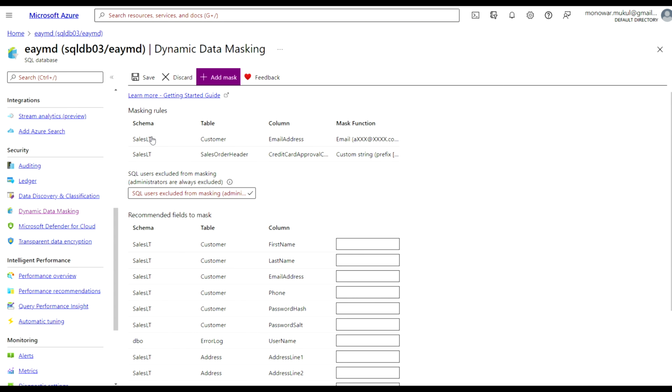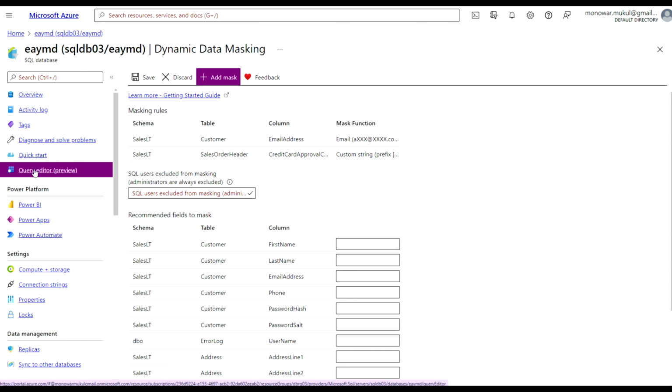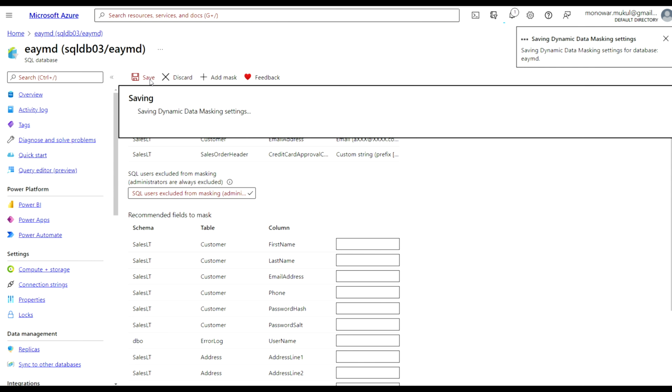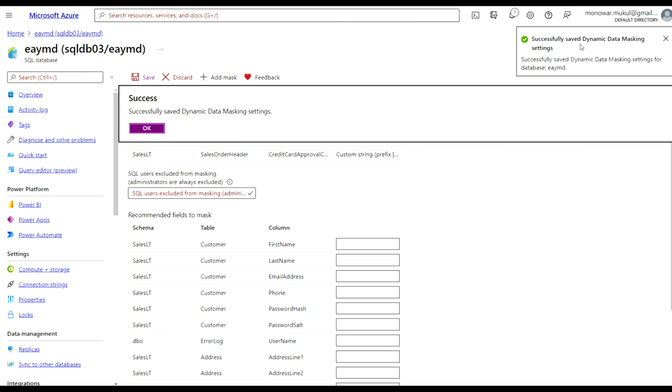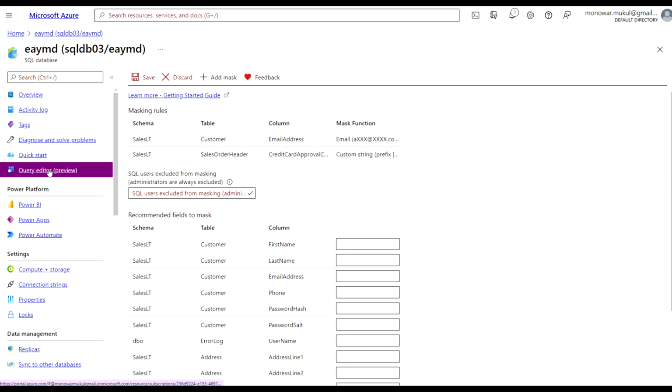So now you see that there are 2 rows now. Let's query the database now. Click on query editor, or cancel because we need to save. Click on save. Saving dynamic data masking settings. Click on OK. Now let's query the data. Click on query editor.